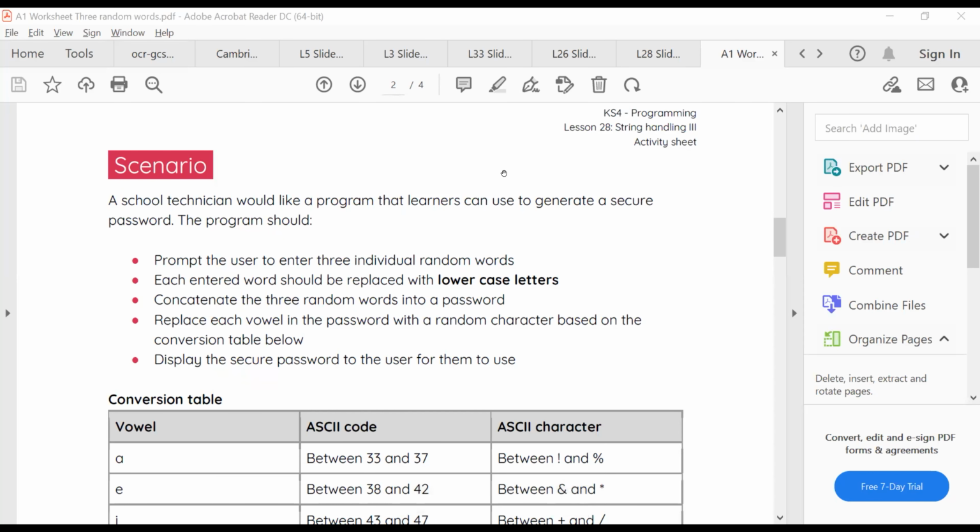So we are trying to generate a secure password. We have to prompt the user to enter 3 random words. Each entered word should be replaced with a lowercase letter. And then we concatenate the 3 random words into a password.